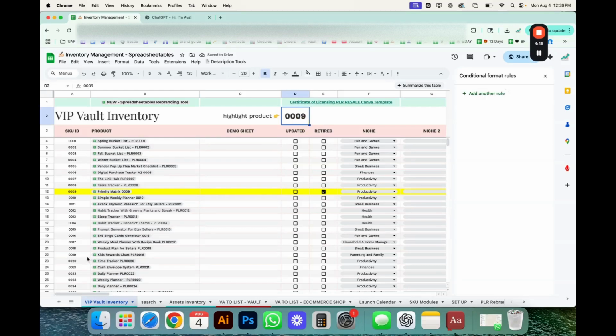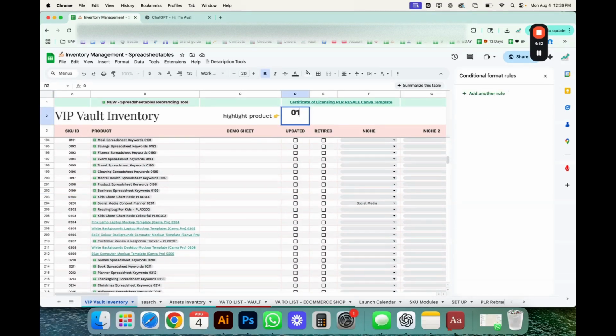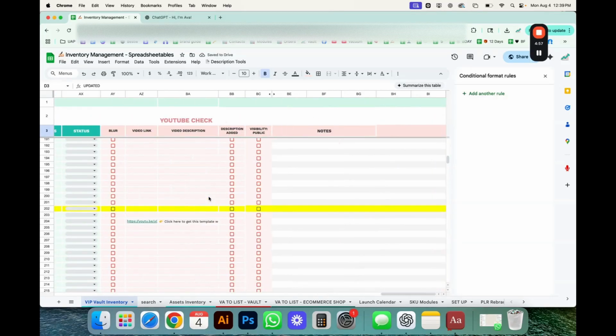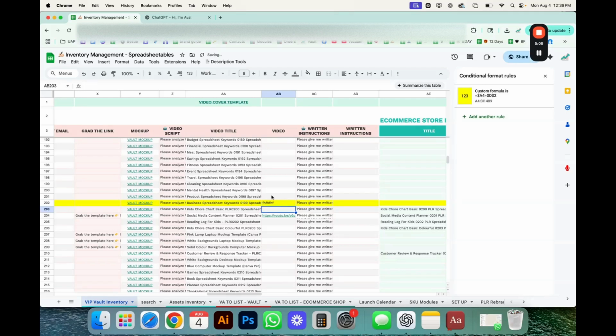And so if I ever want to highlight product, you know, 0199, now it's showing over here, and now I can scroll all the way, and if I want to type something in here, it will still be highlighted.